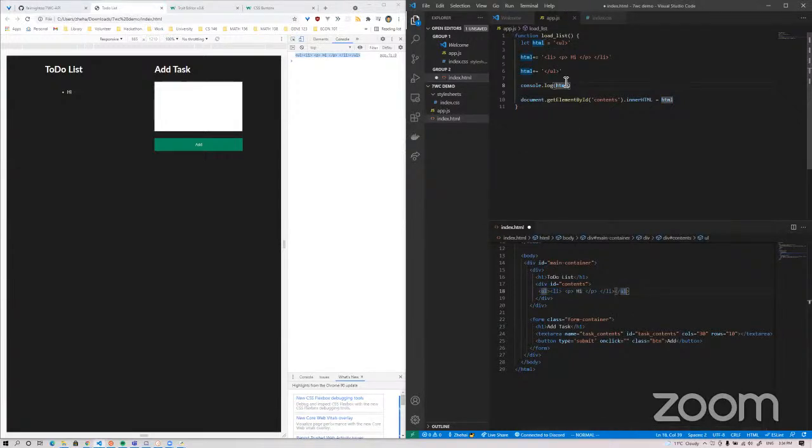Right now, load list isn't being called because it's a function. The function only gets called when you call the function name. I removed the function call, so nothing is being called right now. If I save this and refresh, notice how this is not being printed anymore because I'm not calling load list. But I did include the HTML code inside contents and it gave me hi. So all I'm doing is using load list to display the code.